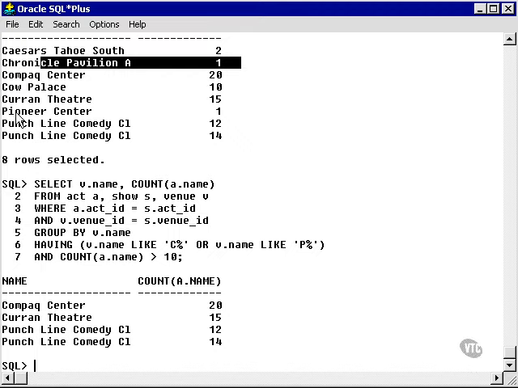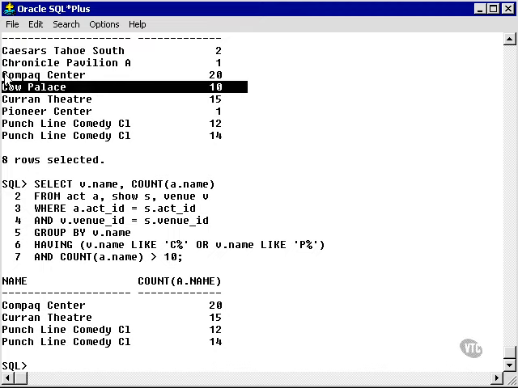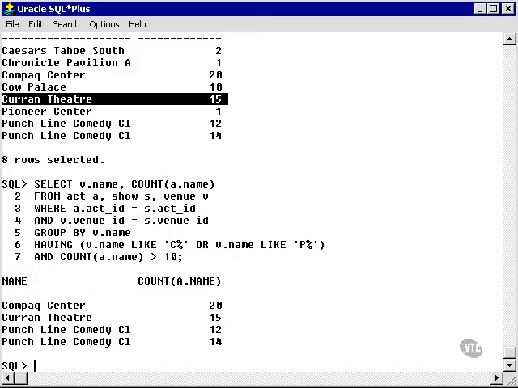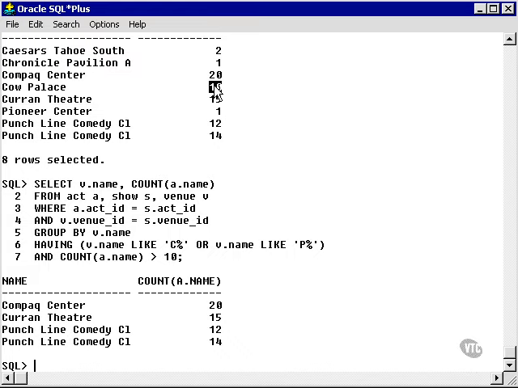The same for that one and this one. And Cow Palace as well. We have these 4 groups in the result, and these 4 groups are omitted based on the having clause applying a count restriction on the number of acts that it must be greater than 10.